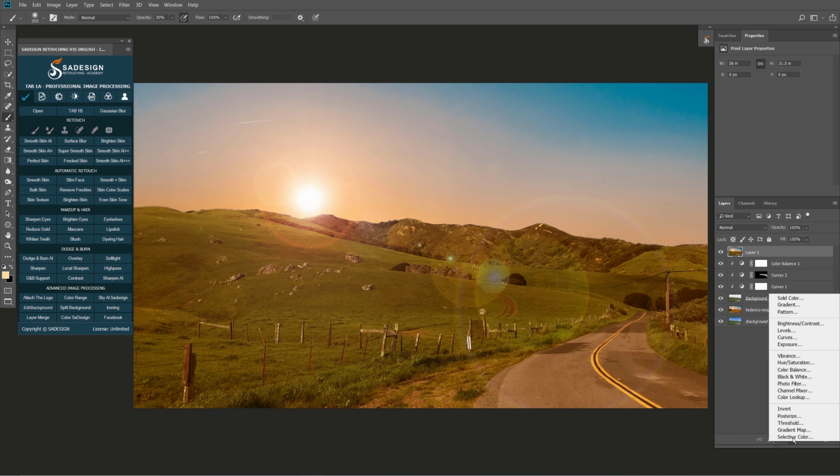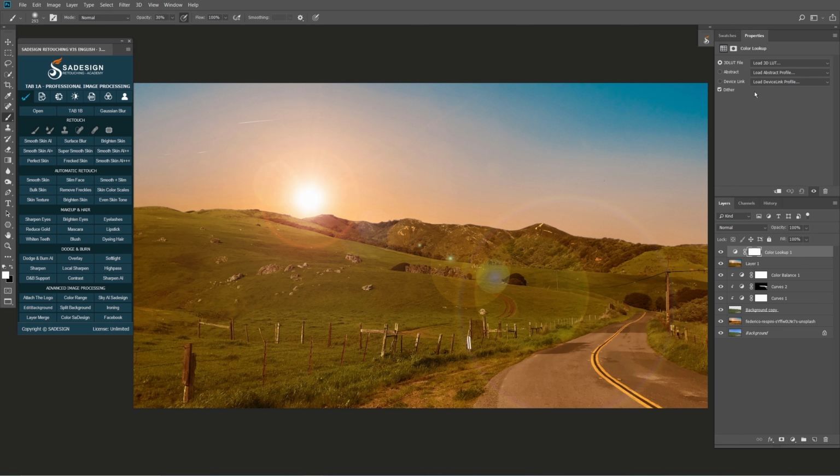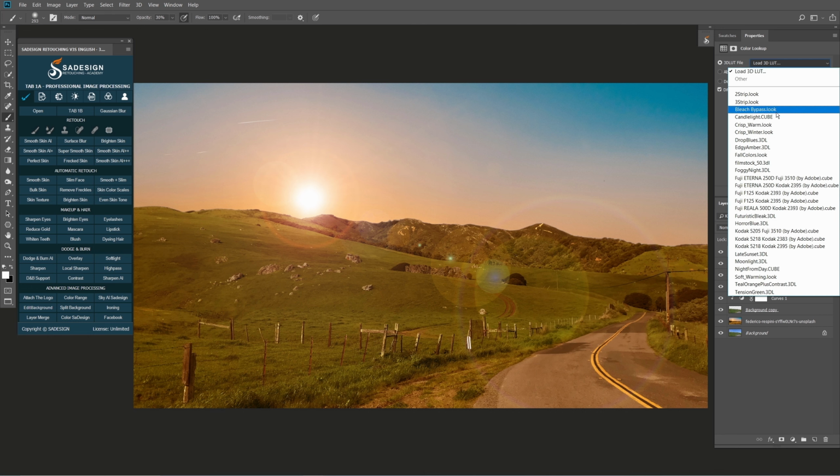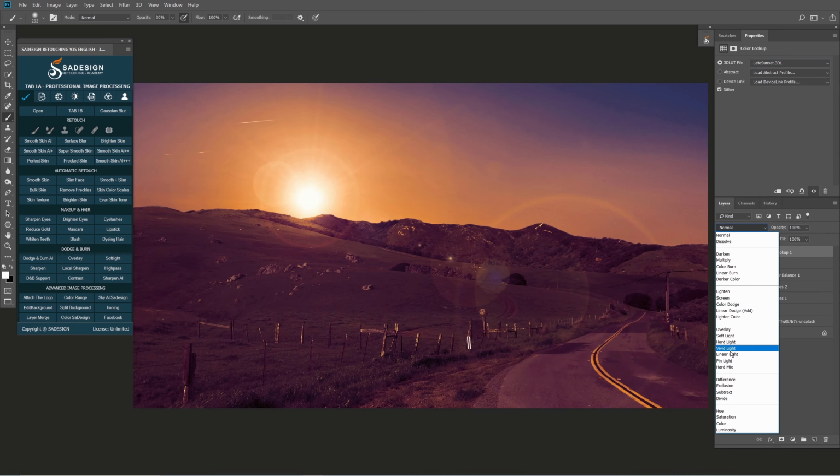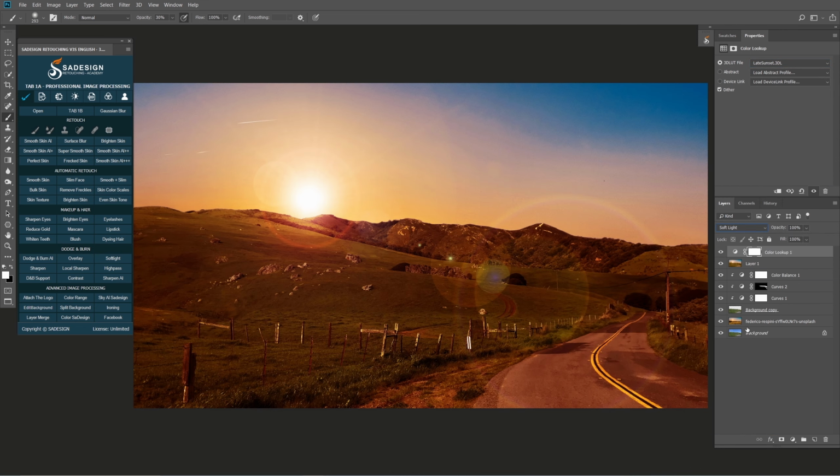Create a color lookup adjustment layer. Drop menu in 3D LUT file down, then select Late Sunset. Change its blend mode to soft light. Adjust opacity to 70%.